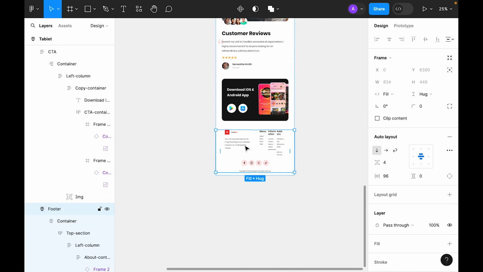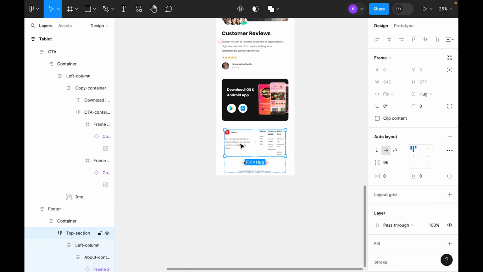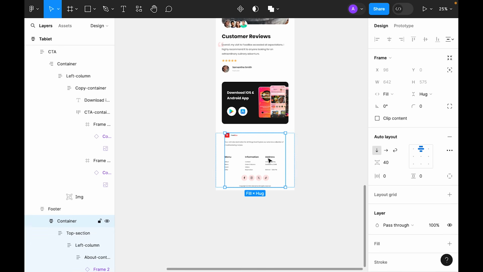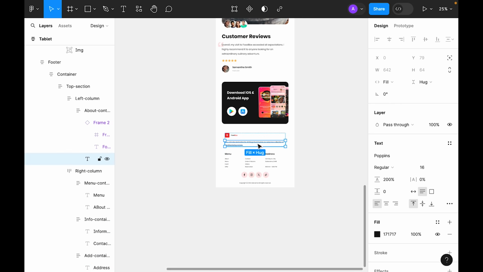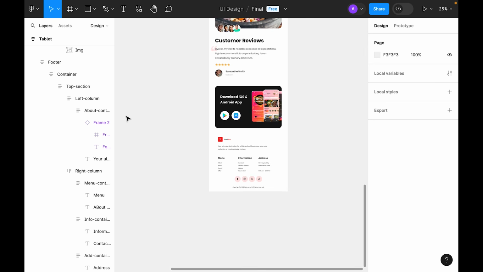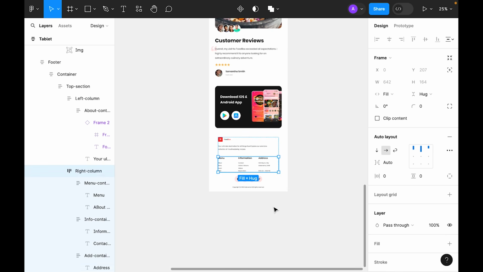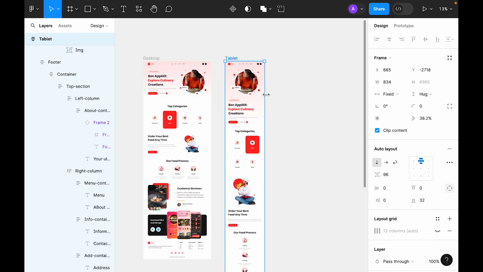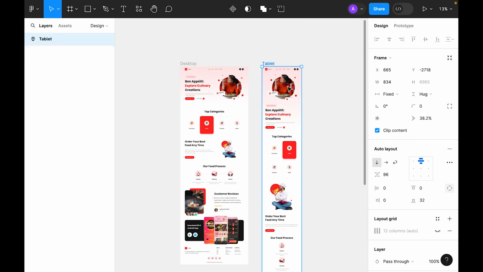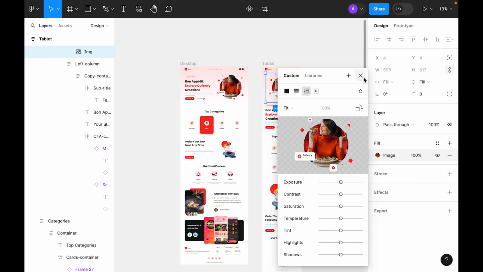Okay, so for the footer let's select top section and make it vertical, something like this, and I think it's looking perfect. Let's check this section and let's make it 64, and let's make it executive collection. Okay, so it will look like this. Now it's looking perfect. So this is our tablet version, so let's see if it is responsive. Yeah, it's fully responsive as we can see, and I think yeah, the image is also responsive.